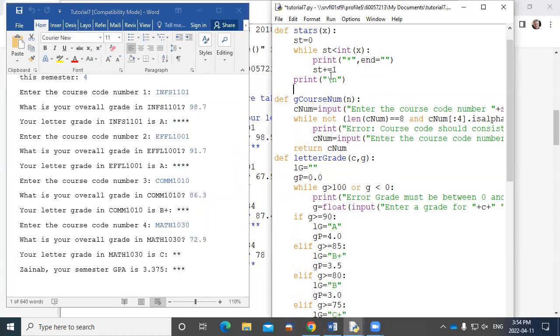At the end, I have to print a new line because otherwise we'd have something printed beside our stars. So we want to have our stars and then have a new line after that. All right, so that's the first thing.